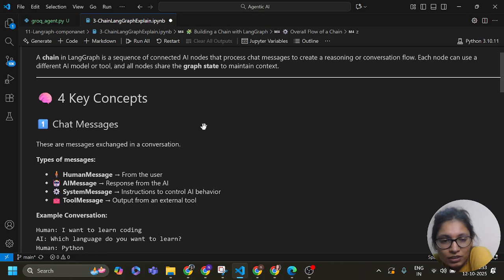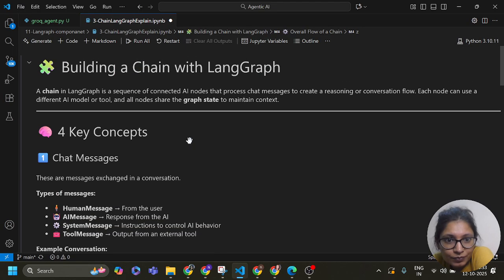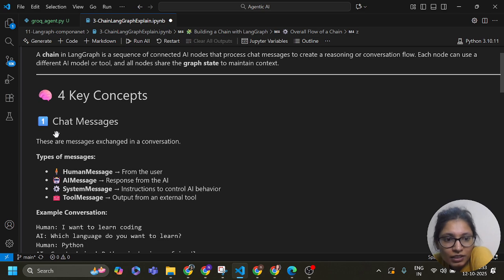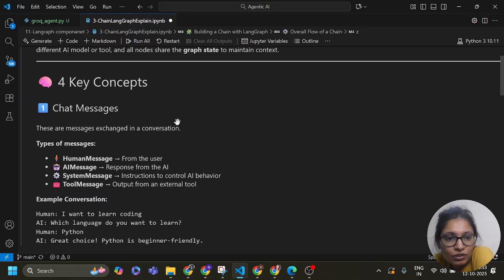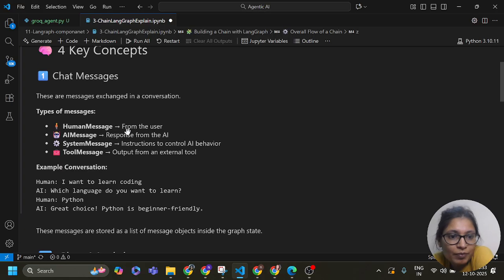Okay, so here is the key concept of building a chain with LangGraph. You can see the LangGraph chain has four key concepts. Number one, chat message. These are the messages exchanged in a conversation. Types of message are human message, AI message, system message, and tool message. Human message is from the user, AI message is the response from the AI, system message instructs and controls AI behavior, and tool message is the output from an external tool.